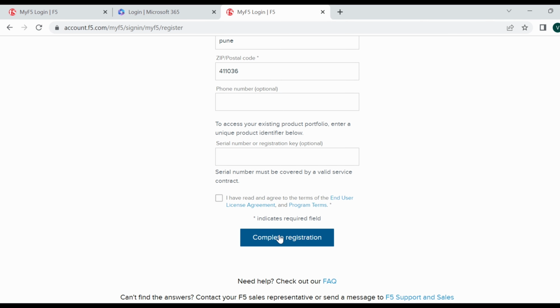Serial number and registration key are optional. I have read the complete details. Let me complete the registration. And now it will be signing in to this site, the network. I hope there are no further errors.